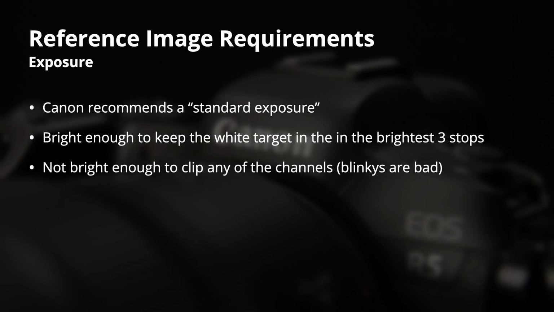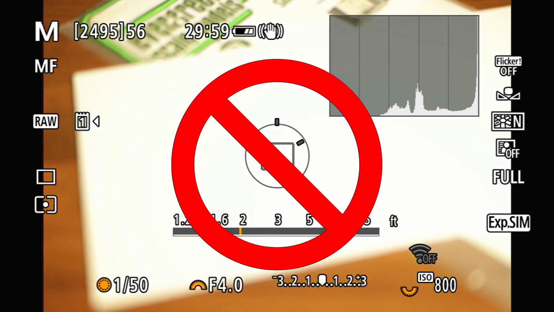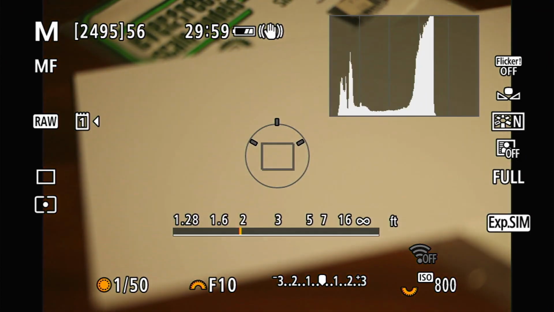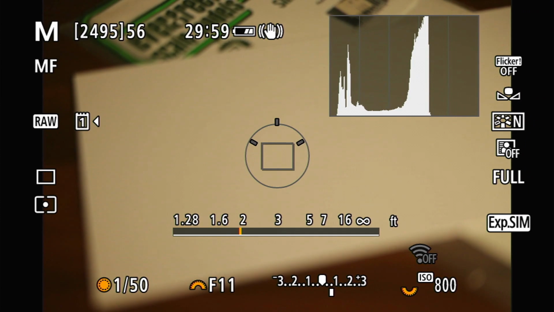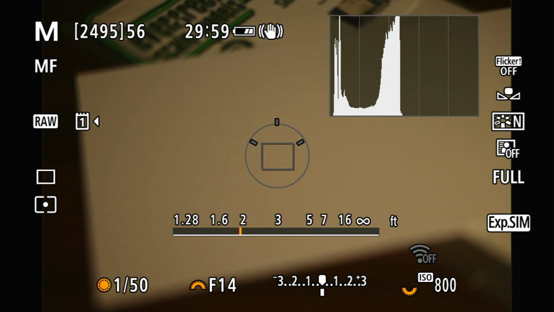Now, exposure. Canon simply recommends in the manual to use the standard exposure. What this actually translates to is you want your white target to be bright enough to be in essentially the three brightest stops of the camera's exposure range. However, it cannot be so bright that it clips. So if you see blinkies in your image review, especially on that white target, that is not a usable image for setting a custom white balance. So you have to kind of run that line. You want it to be pretty bright, but not so bright that it clips. But then again, three stops is a pretty big exposure range. So as long as you're somewhere in that reasonably, you should be good.